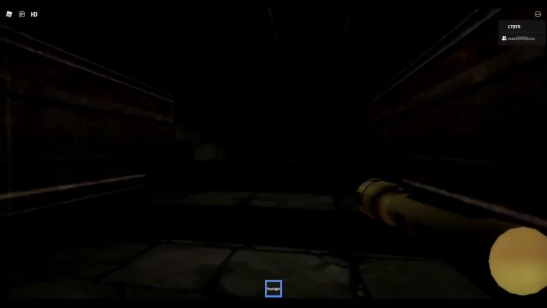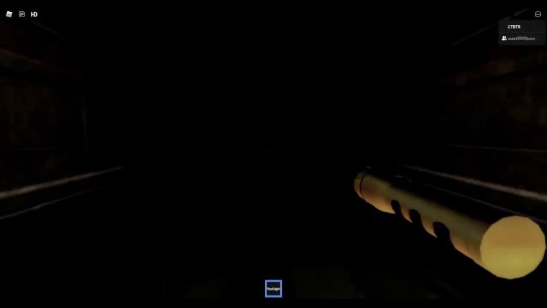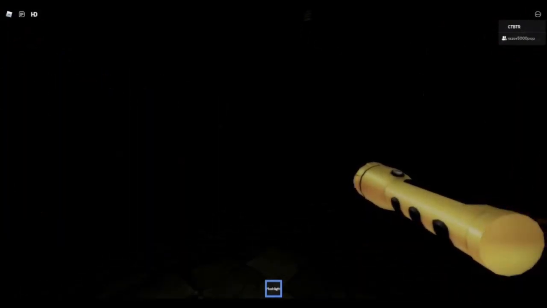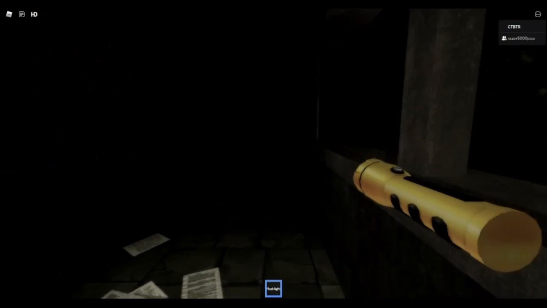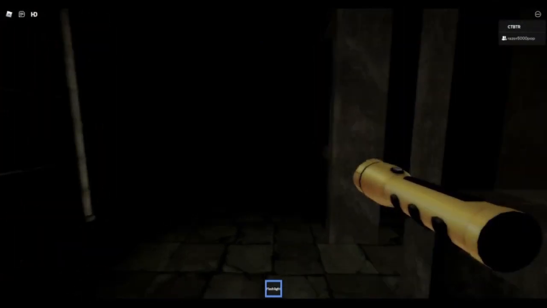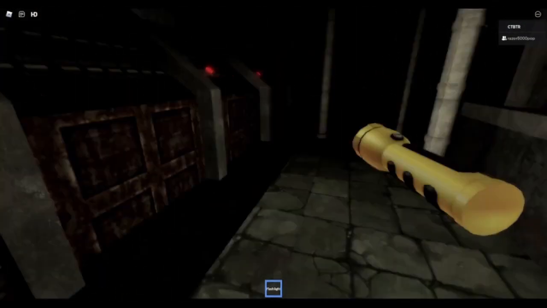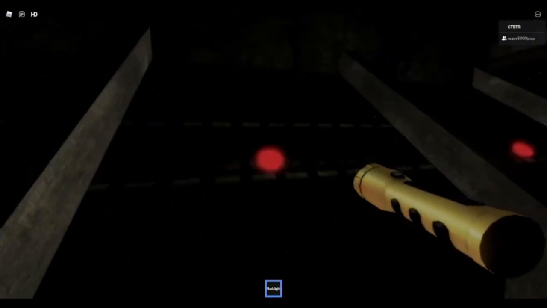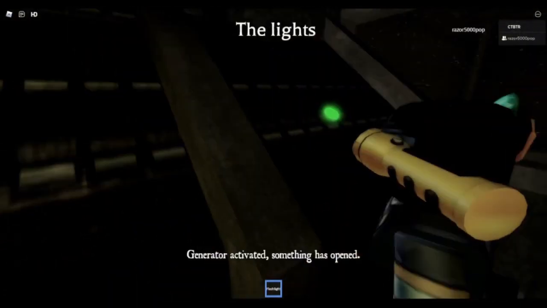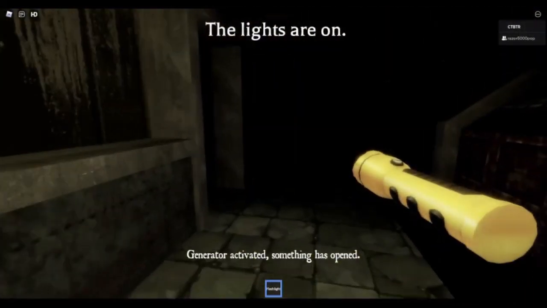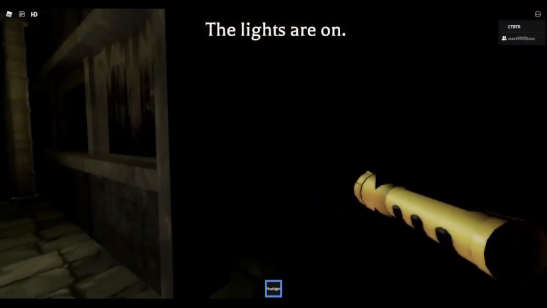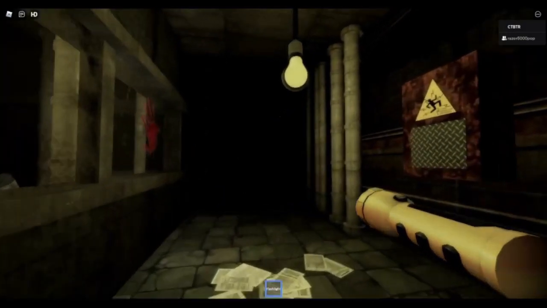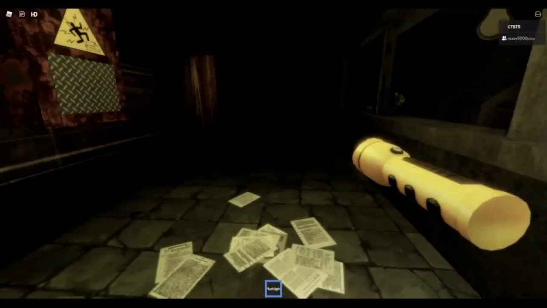Okay, we're good. We're good. I'm just gonna go get the lights. I'm coming with you. I ain't staying by myself. Fuck that. There they are. Generator activated. There's another door open. Okay, follow me.